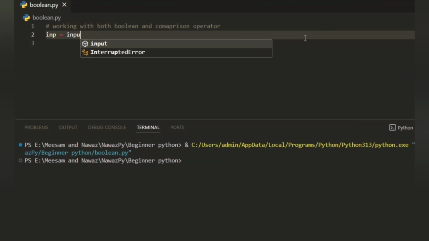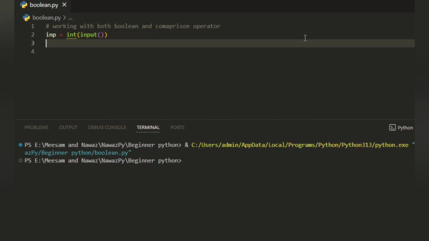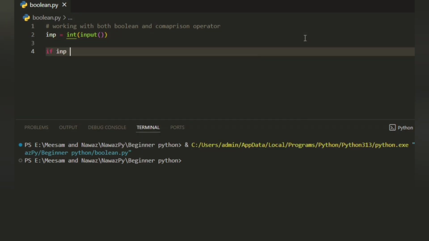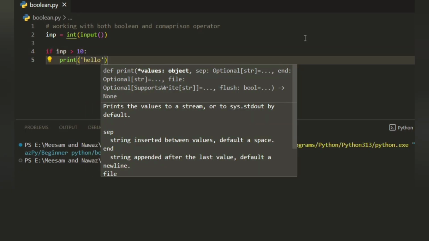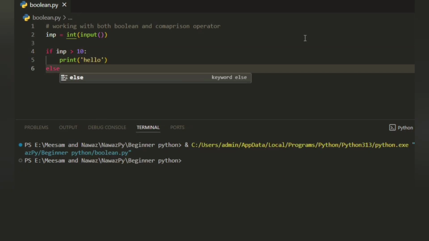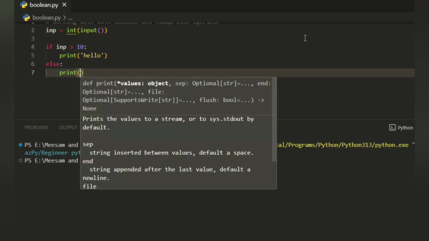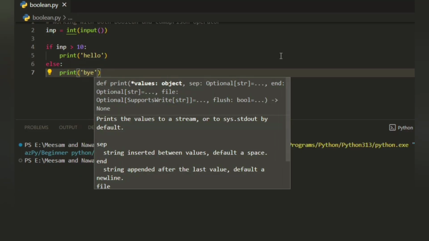Now, to make things clear, I will store the user input in INP and convert it into integer. Next, I will check if INP is greater than 10. The program will print hello. Else it will print bye. If you're getting confused or don't know what I am doing, I suggest you to go on my channel and watch Python for Beginners playlist from the start.